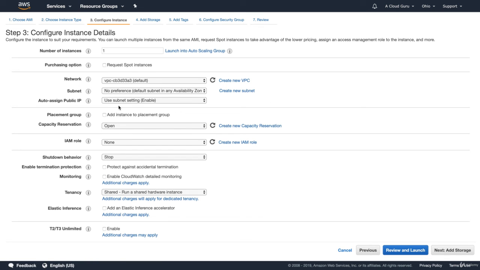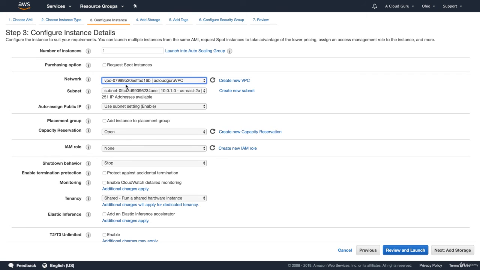We're not going to leave everything as default. What we're going to do is go over to our network and change this to our VPC. Then we're going to select our public subnet, which is this one, US East 2A. I'm going to click in there, and you can see here it says auto-assign public IP address, use the subnet setting, which is enable. So it's automatically going to get a public IP address.